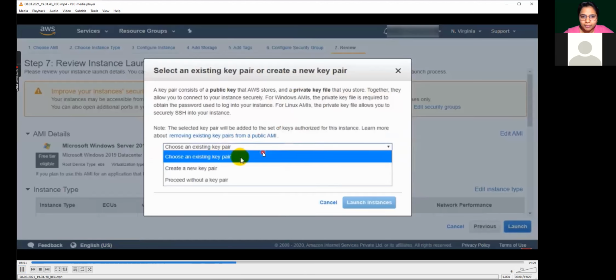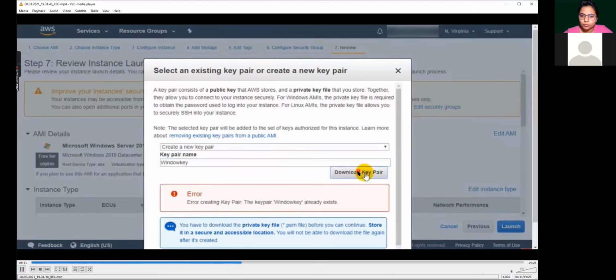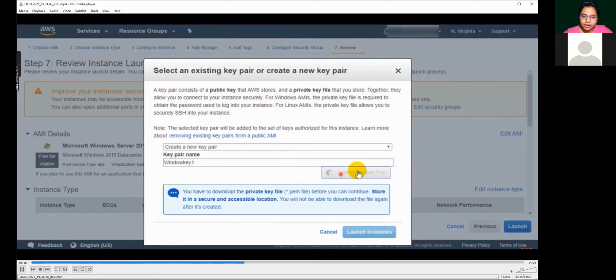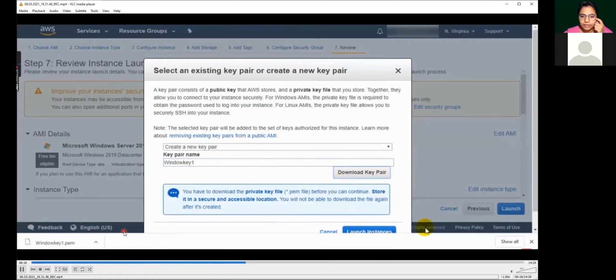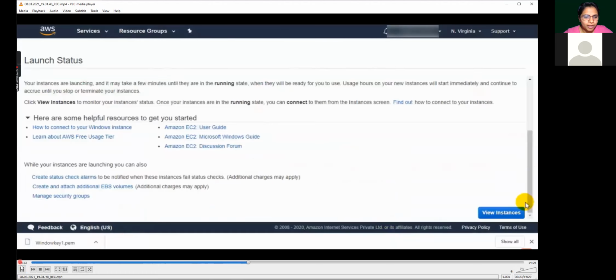Now you have to select a key pair. Because we do not have a key pair, we will create a new key pair. Just give the key pair a name, any name you can give. Because we are creating a Windows key, we will download this key. Oh, it already exists, so we will just take one. It will be directly downloaded in your system. See, this format will be PEM format. One format is PPK format and one is PEM format. So always use a key with the PEM format.